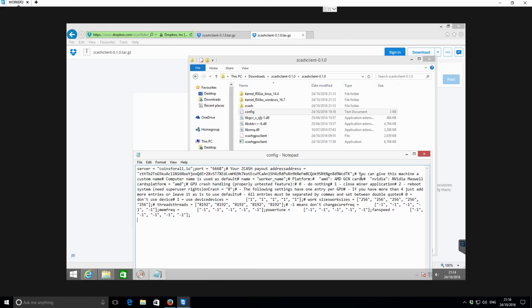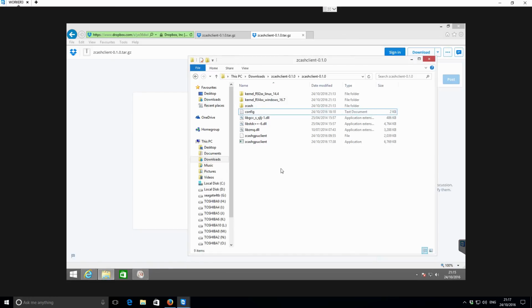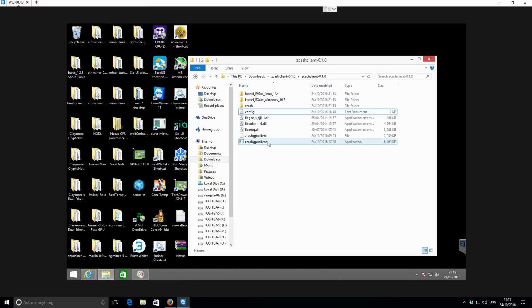And the rest of it you can basically leave as it is. It's got all sorts of different information there. In this video I'm not going to go through the different configuration settings. I'll do a more in-depth video once a lot of the bugs and things have been worked out. So just leave everything as it is, unless you've already got a test address, and change that for testing purposes. So we just double click on the miner itself and we'll get it running.